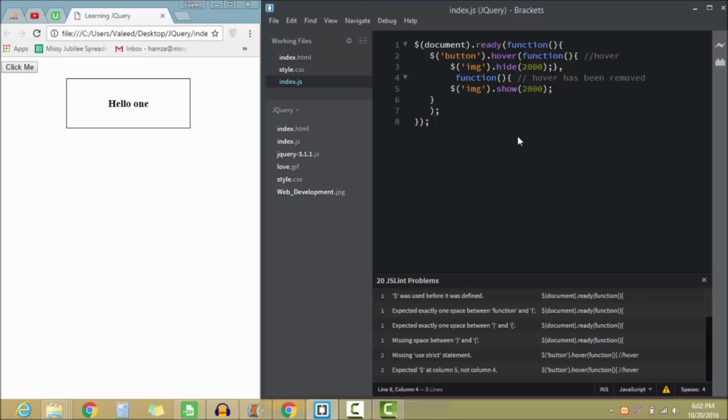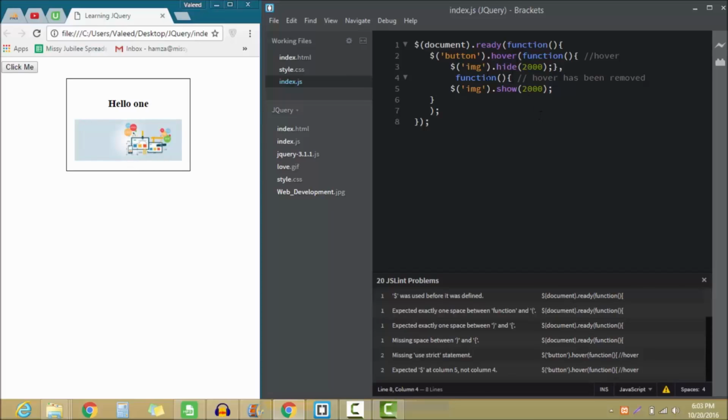So I'm going to save it, and I'm going to refresh the page. As you guys have noticed, when I remove the mouse hover from this click button, the image will show back. So as you can see, the image is over here. So by using this hide and show, and by using these two functions, we differentiate the functions by using this comma.